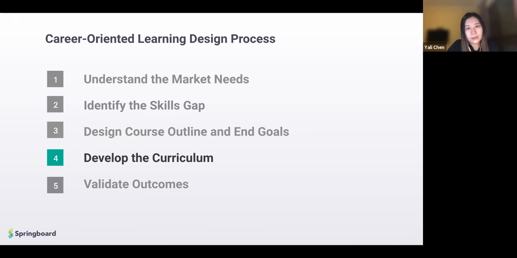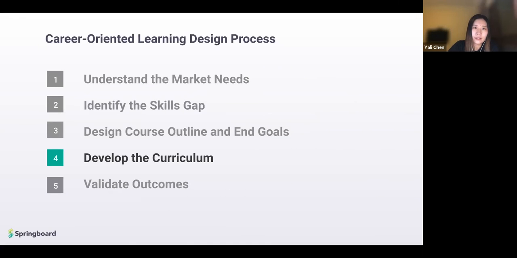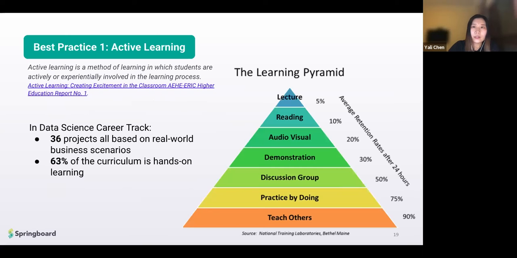So the fourth step is develop the curriculum. You can see here, we have done a lot of work before we actually start to develop the content. And I'm not going to explain what LMS or what tools that we use. I think it depends on people and organization, and it's not something very interesting based on this topic we are talking about today.